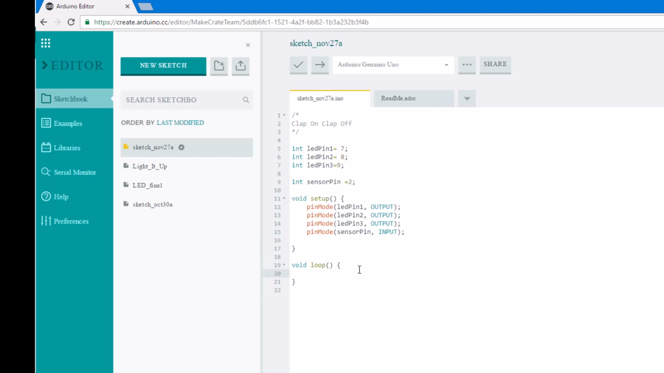The first thing we have to do is determine if a sound has been made. And then, if a sound is heard and the lights are currently off, turn them on. Let's be a little more accurate and refer to them as LEDs. And if a sound is heard and the LEDs are on, turn them off. So we're just going to reverse.